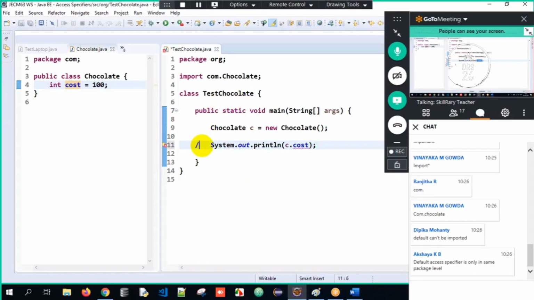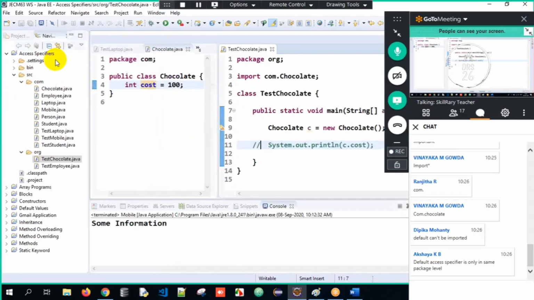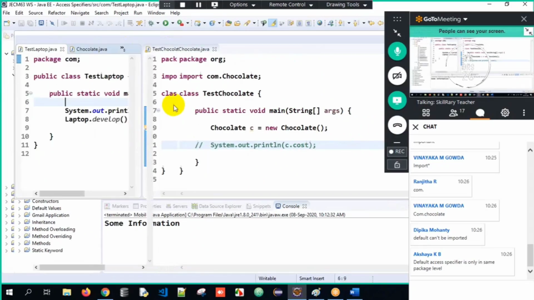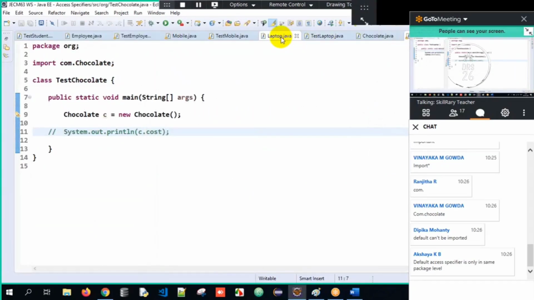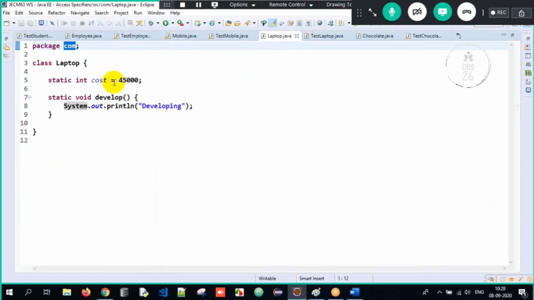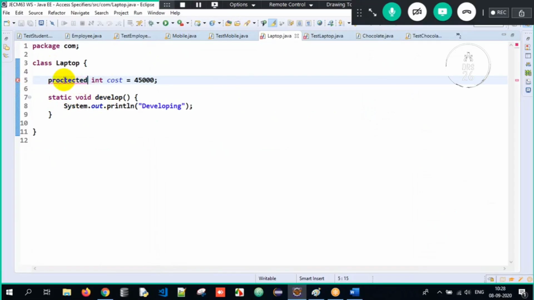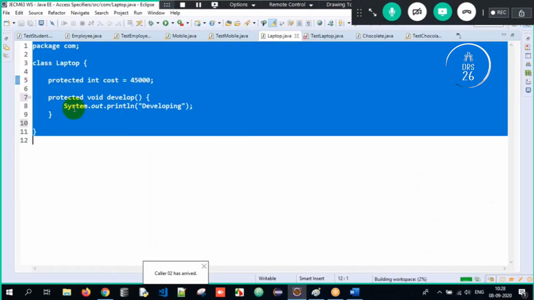But now there is something called protected. Protected is quite similar to default. Okay, let me show it to you. I'll show it in the same folder itself. See, default is there. I cannot have a private class, so I'll have a protected variable and a protected method as well.